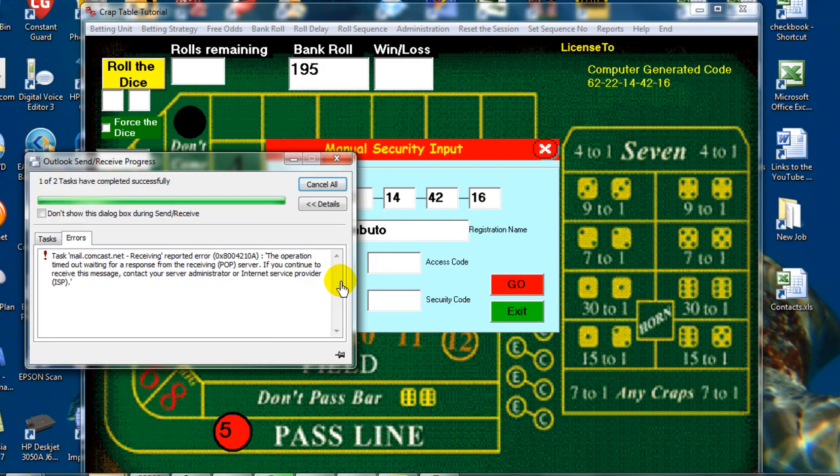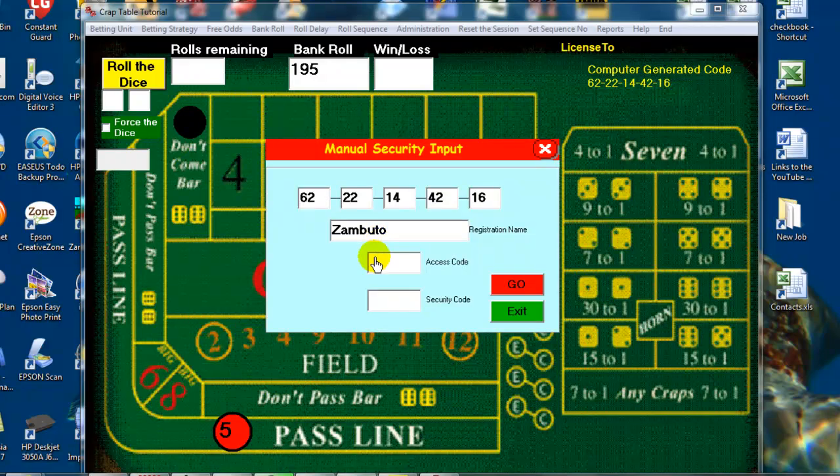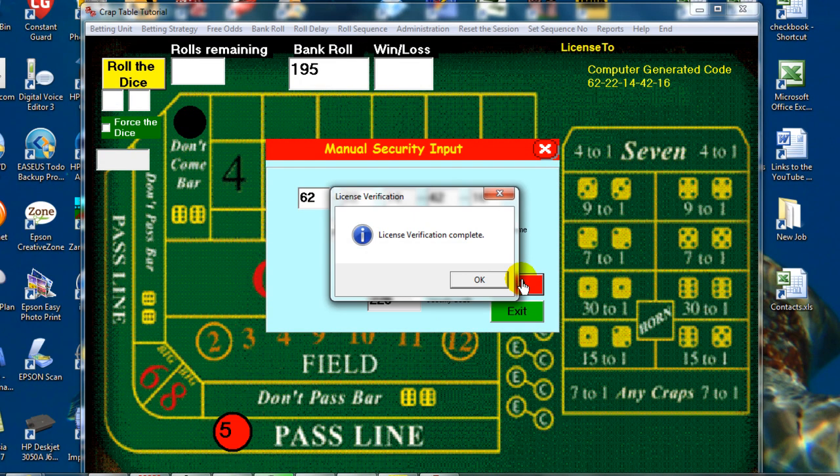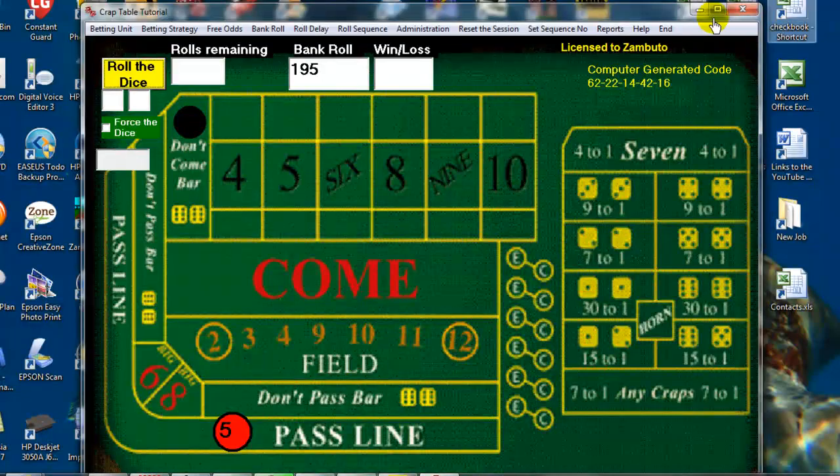Your access code should be a 2, and then this is the number. Both the access code and security code may be different. I would provide you those numbers. You'd put them in. You'd hit go. You'd say verification complete, and the program will launch. So that's how you validate your software.